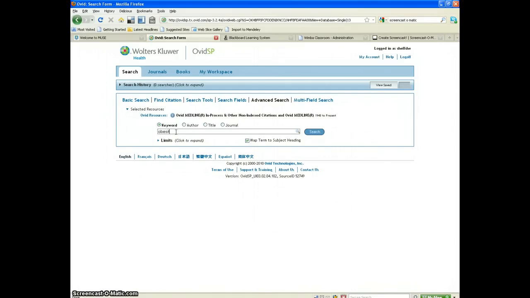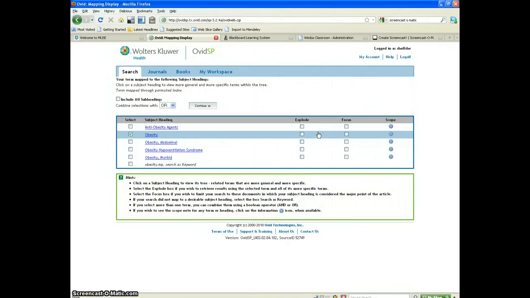So I type in obesity, and because there's a tick here where it says map term to subject heading, when I click on search, it's not just going to find me all the papers that mention the word obesity, it's going to search for a subject heading for obesity. So here we are, it's given us a choice of possible subject headings that we might want to use here: anti-obesity agents, obesity, abdominal obesity, obesity, hyperventilation syndrome, morbid obesity, and so on.